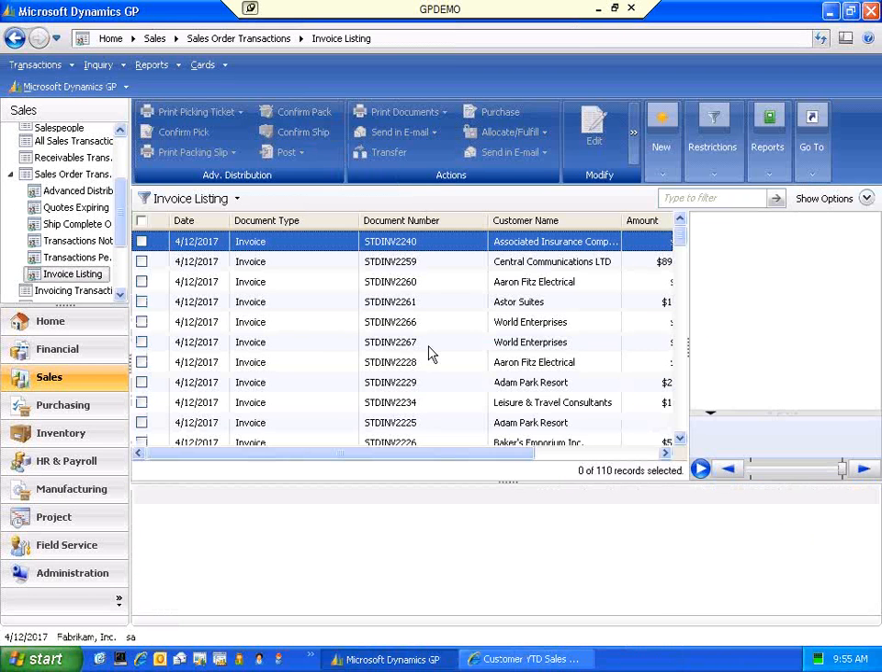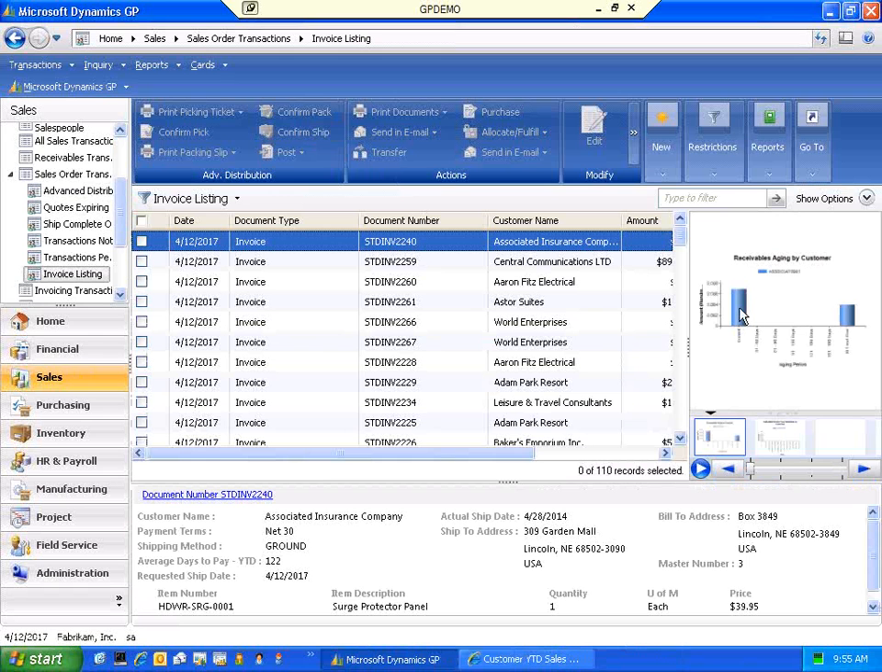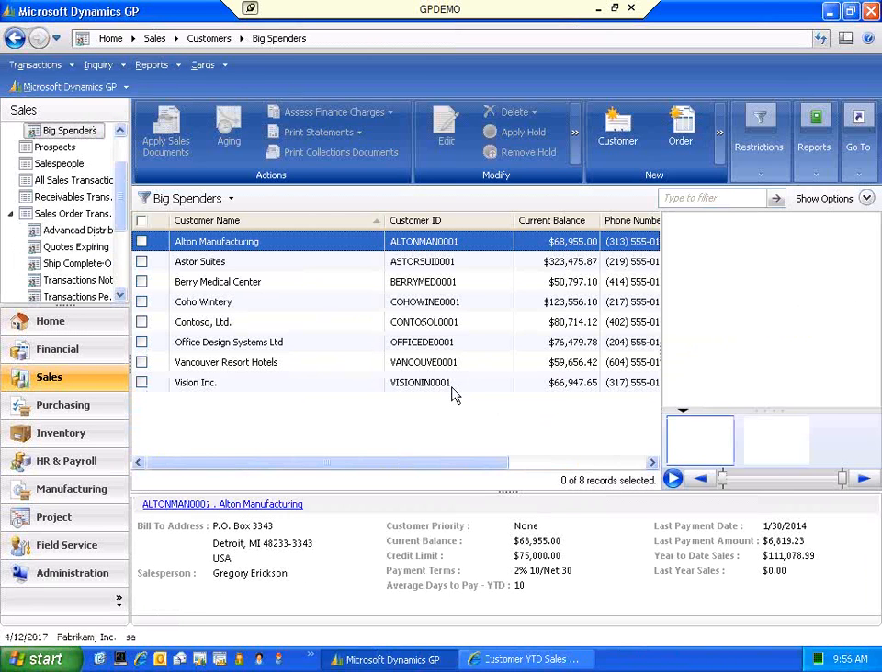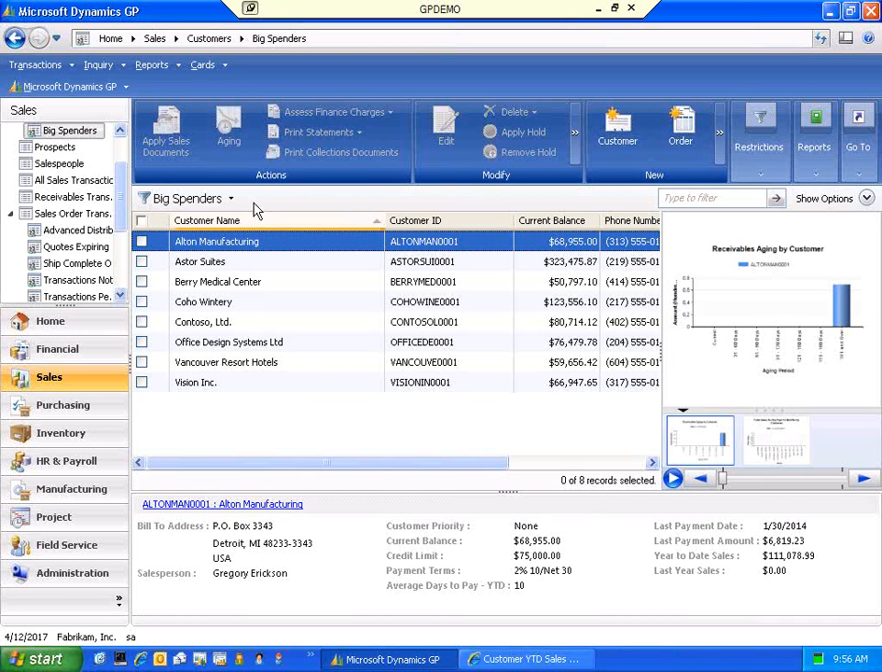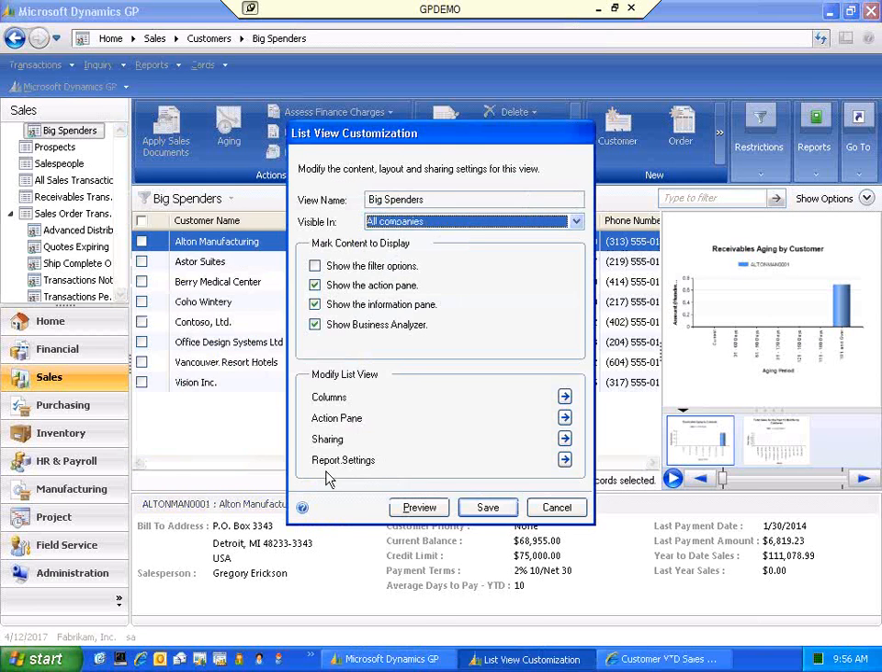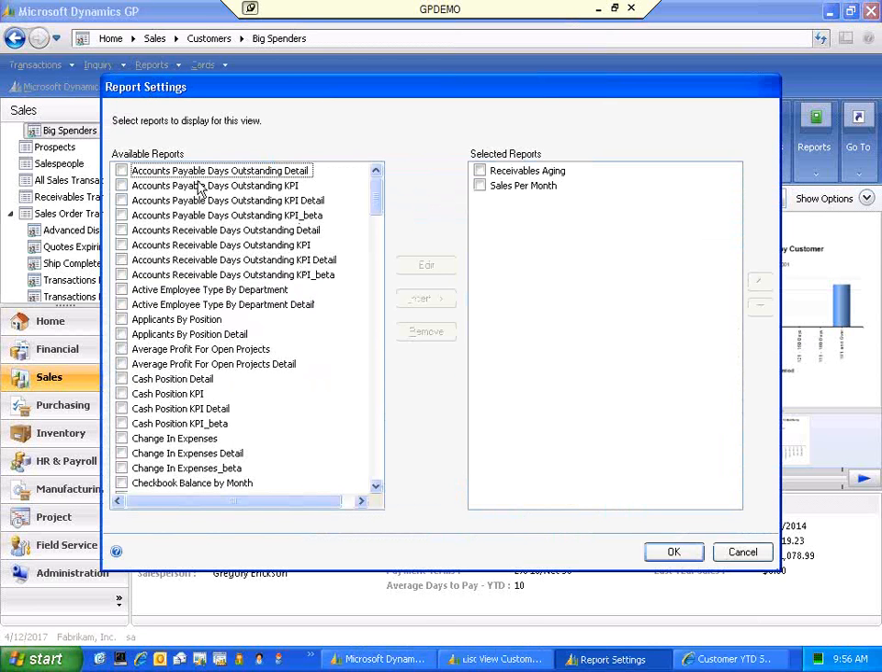What they've also done, if you noticed here, is put in integrated analytics alongside. So the very same SQL Reporting Services tools that we looked at on the homepage are now available on some of your navigation pane lists. And these metrics that are presented here can be customized just by going through the navigation pane options and hitting customize. They've added this report settings section, which again gives you the capability to pick and choose from applicable reports to bring into this view of information.